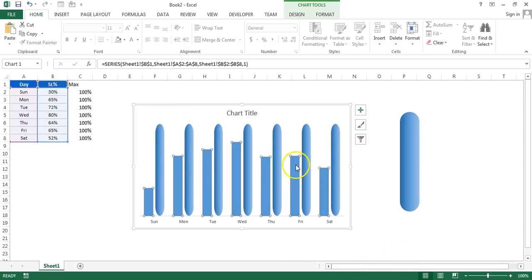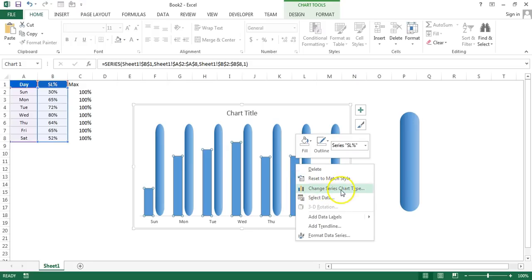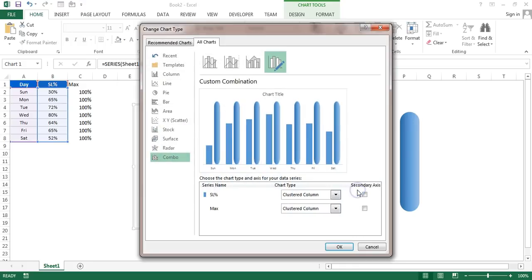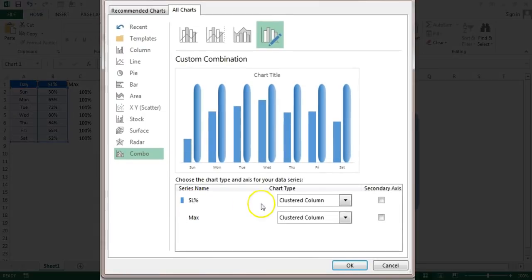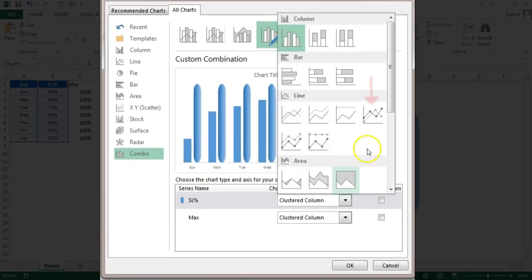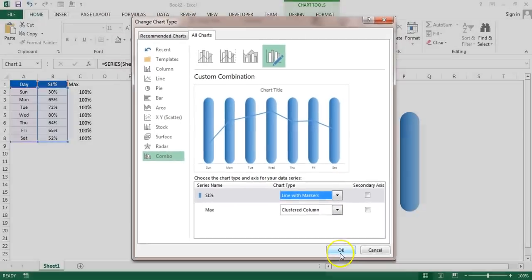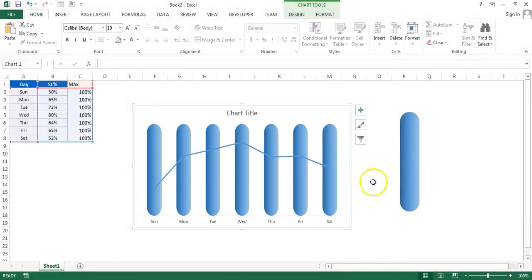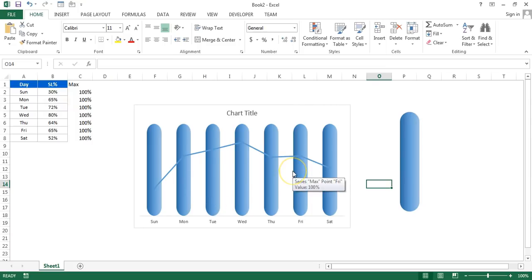You can see here, right click, go to Change Series Chart Type. Here for service level we will choose this one, which is line with marker. Click on OK. So now our chart will look like this.